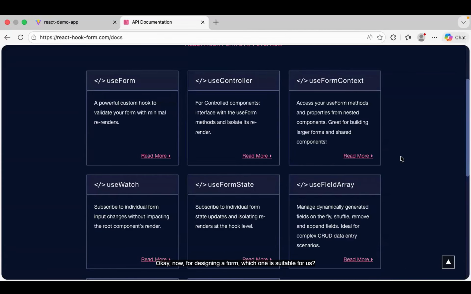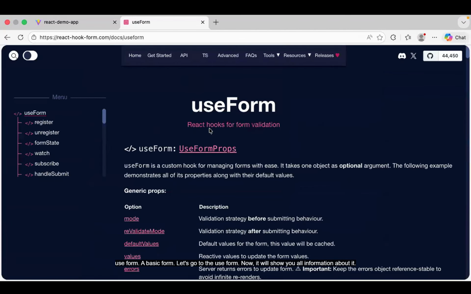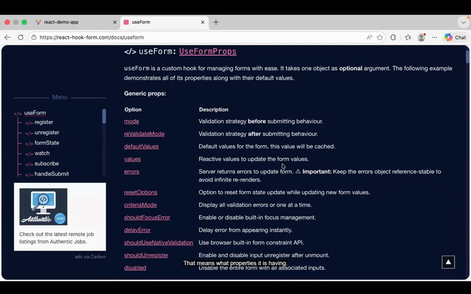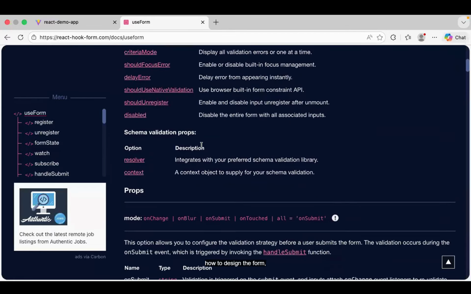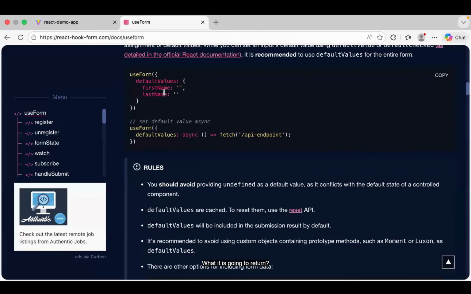Okay, now for designing a form, which one is suitable for us? useForm. A basic form, let's go to the useForm. Now it will show you all information about it. That means what properties it is having. You can see all the props. Props are the properties, no? What properties it is having, how to design the form, all information is present here. What it is going to return.